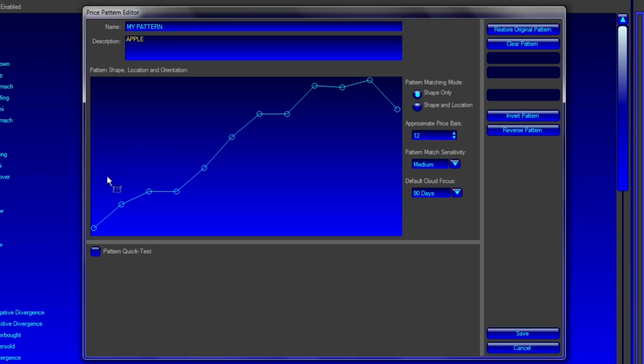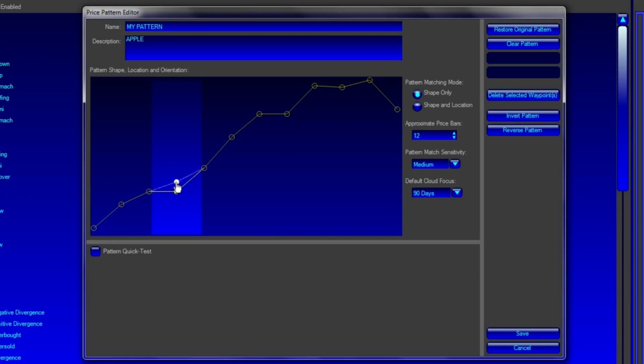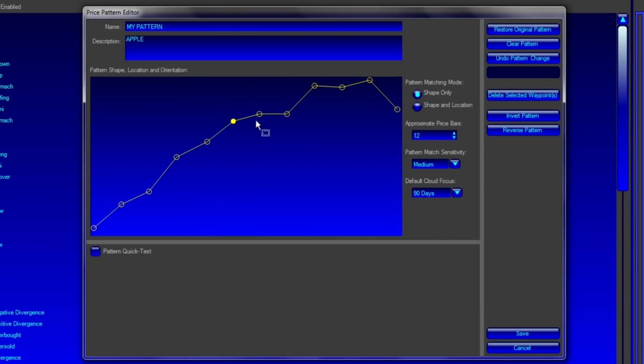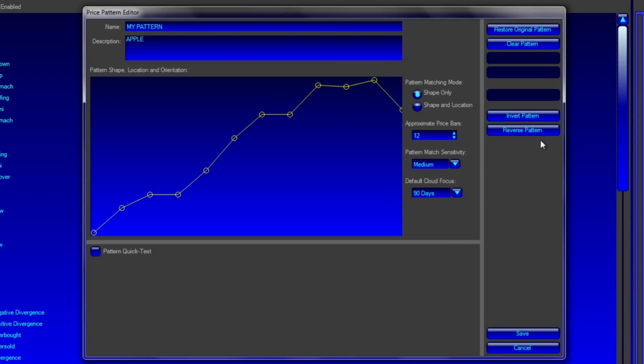You'll also notice along the pattern you have waypoints. This is where you can click and drag and edit your pattern, make it the way you'd like it to be, tailor it a little bit more. You also have the ability to restore it back to the original pattern before you made any of your edits, and that's done with this Restore Original Pattern button. You also have the ability to invert your pattern as well as reverse your pattern.